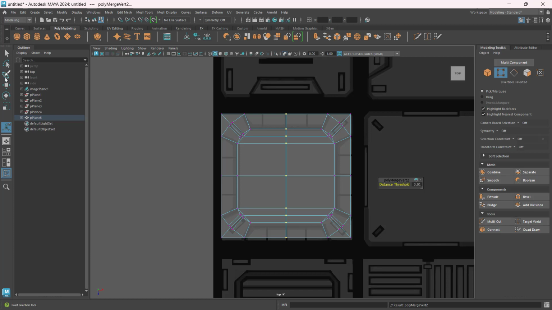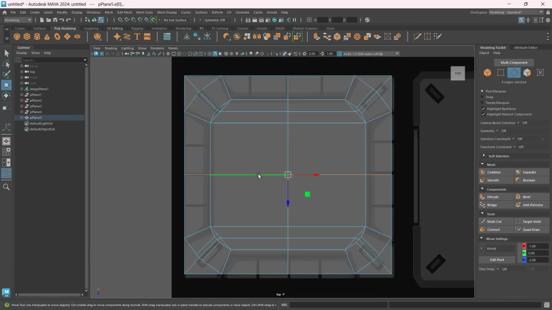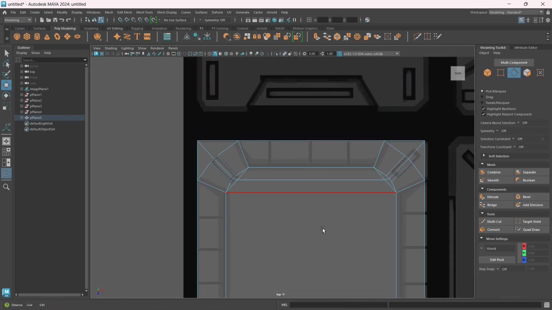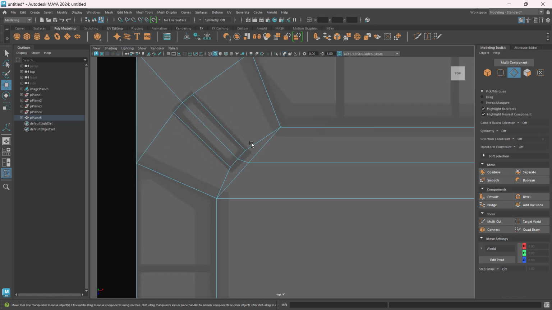Enter. W for move. Edges selected, and then I will just Control Backspace this and even this. So excess edges have been removed.